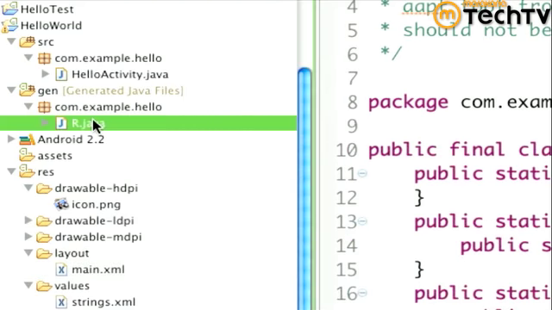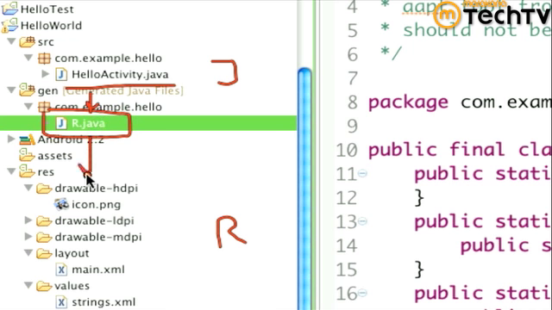The goal of this file is to basically glue the world of Java to the world of resources. So essentially, R provides a pointer or a reference from Java to resources. These are our resources here. Make sense? So basically it provides a hook from Java to XML.